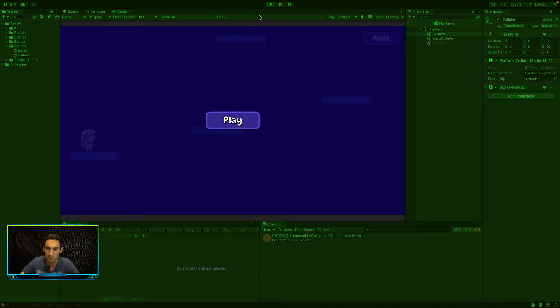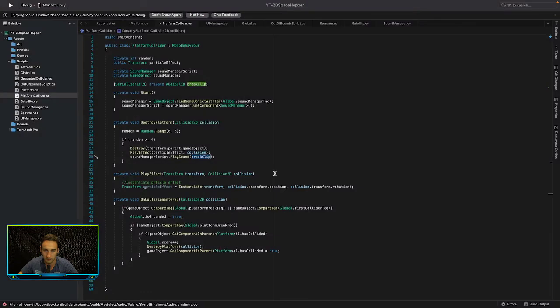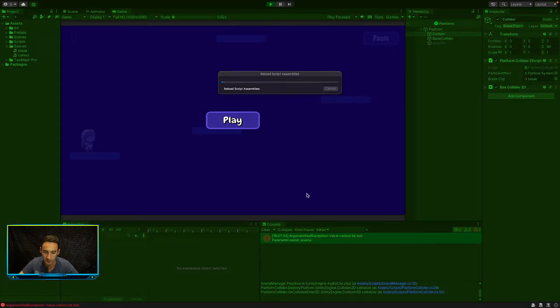Okay, so let's see what that's from. Argument null exception. Break clip. What's happening here? Break clip. Play one shot, volume, scale, Unity. Interesting. Let's try that again. It doesn't really give us a reason. Value cannot be null. What's not null?